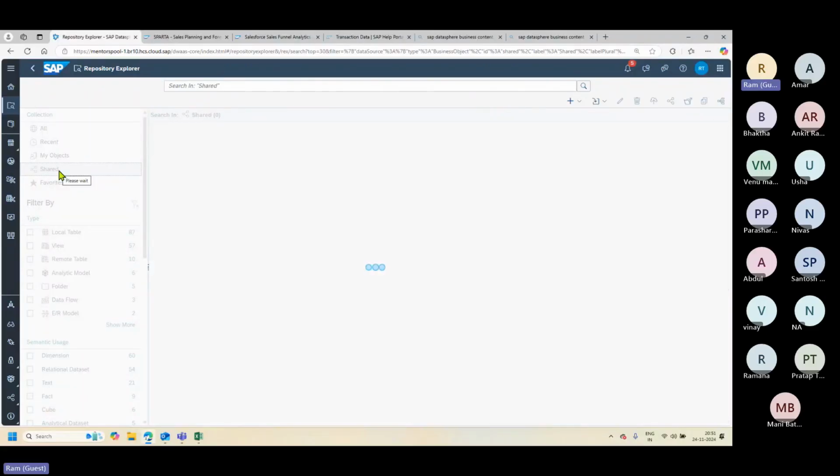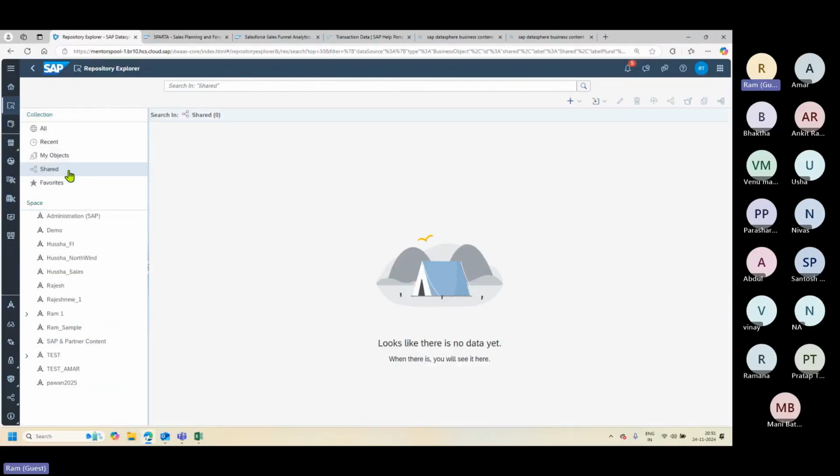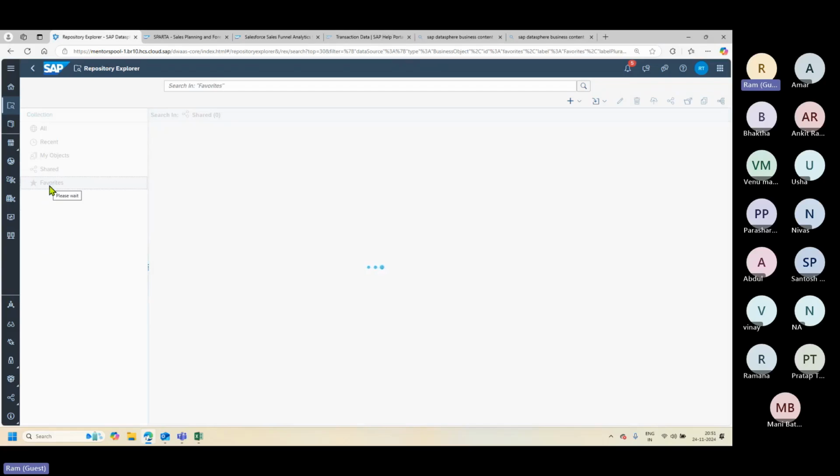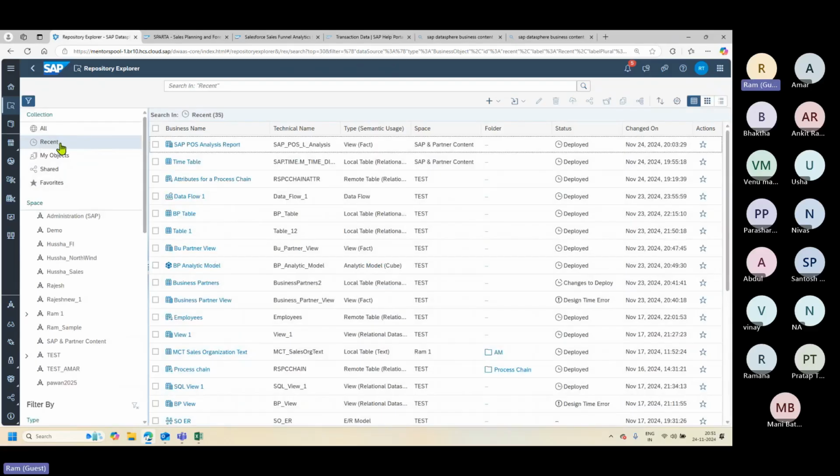And then if you favorite some objects in any of your spaces... no one has shared anything with me, so nothing is here. So if you share something from your space, then I'll find it. And if I have favorited any objects, it will come under my favorites. Right, and if I recently opened or worked with anything, it will all come under my recents. If you remember, I just went into a couple of these things, the data flow and all.